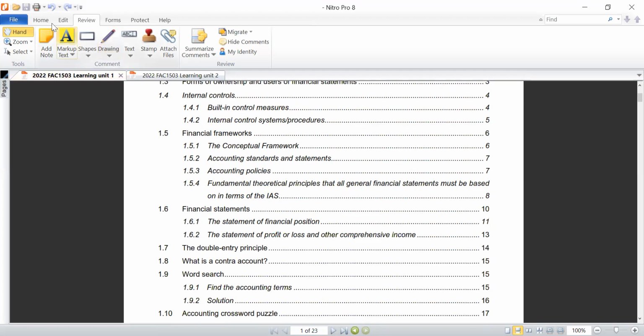So in your case, you only deal with 2, but there are more than 2 financial statements anyways. There are more than 2. But for the context of this module, you only need to know these 2: the statement of financial position, statement of profit or loss, and other comprehensive income. Then, of course, you get introduced to the double entry principle.